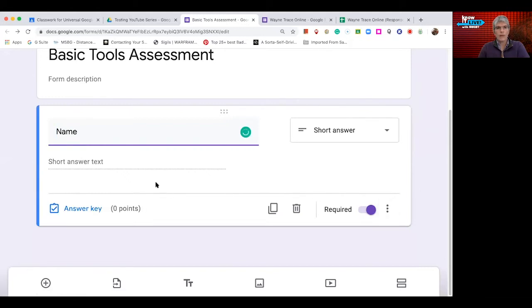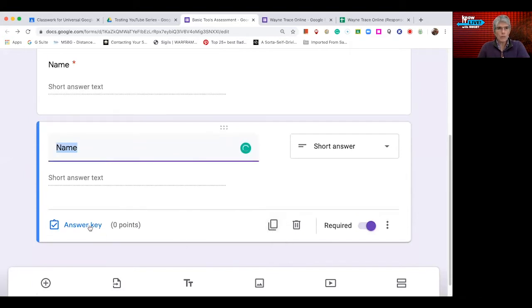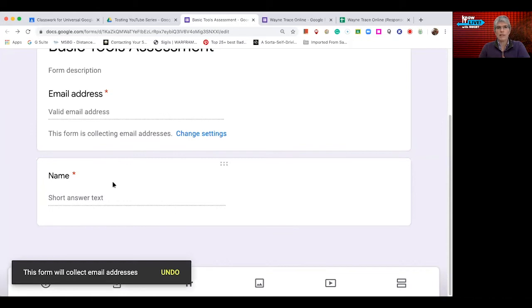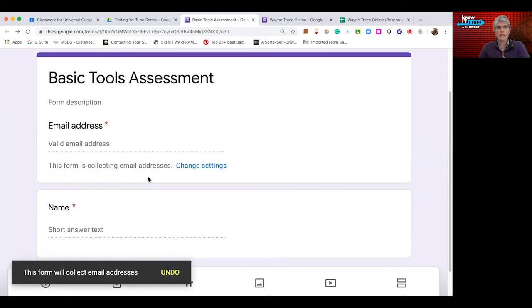And then, since I kind of want the same thing again, I'm going to just hit duplicate. So again, it's worth 0 points, but this one is going to be email. And that's good enough for me. And then right here, it gives me a suggestion, enable email collection settings. So it's going to make sure that they put in a valid email address.